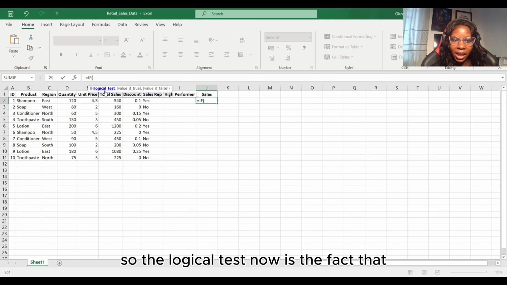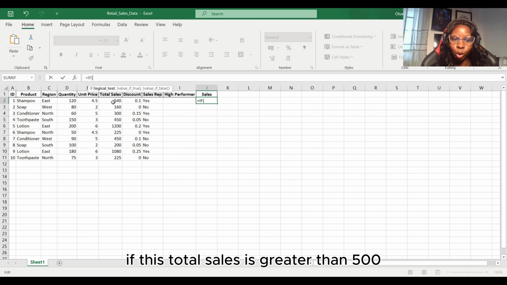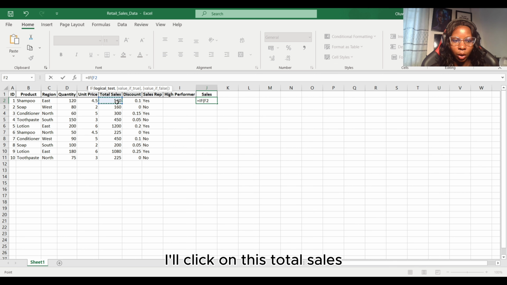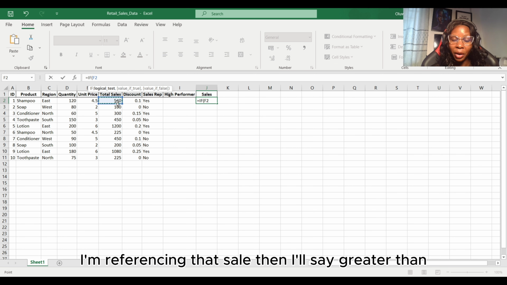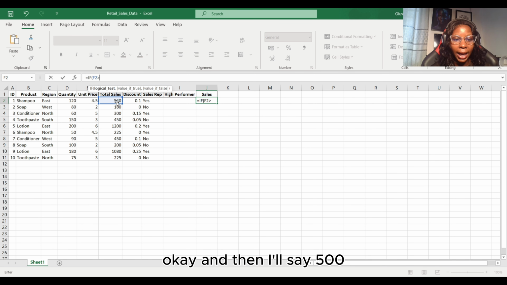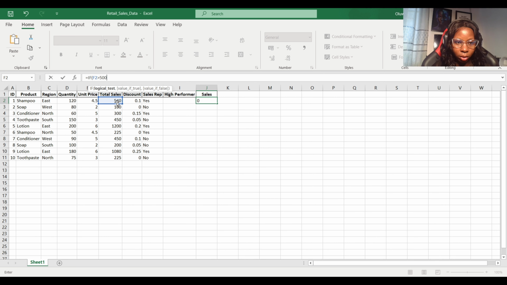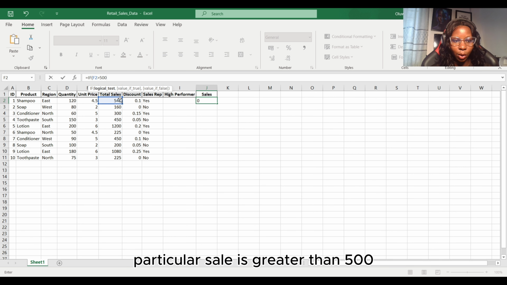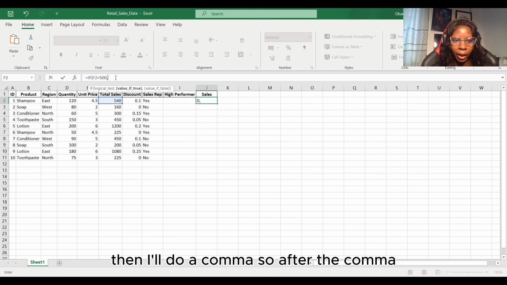So the logical test now is the fact that if this total sales is greater than 500, that's what I said. So the logical test now will be, I'll click on this total sales, I'm referencing that cell, then I'll say greater than, okay, and then I'll say 500. Okay, so what I'm saying basically is if this particular cell is greater than 500, then I'll do a comma.